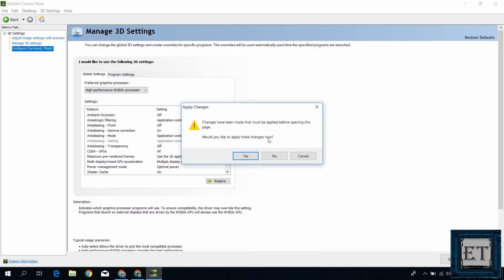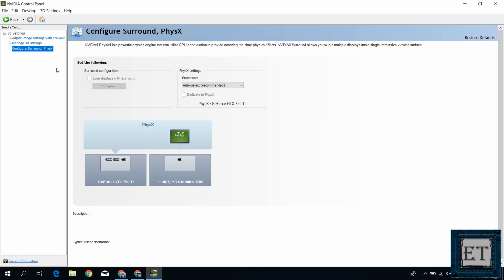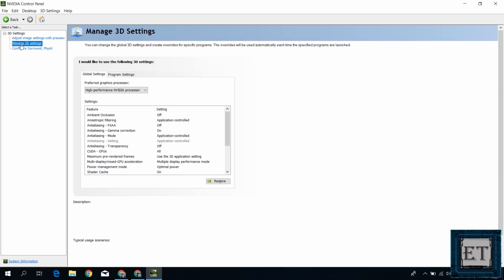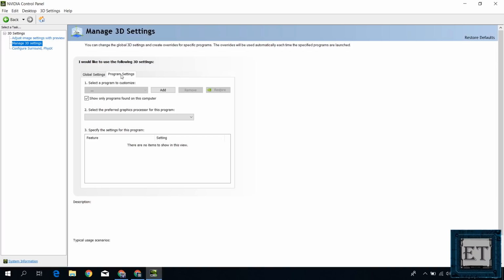I will not be going into much detail about the settings because it will differ depending on the graphics card you are using. But usually you would have a lot of settings to play around with, and you can get a lot of guides online on the optimal settings for your graphics card.